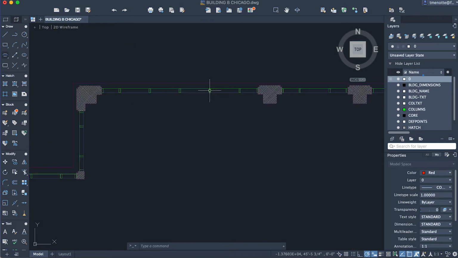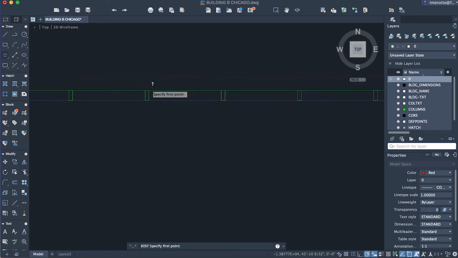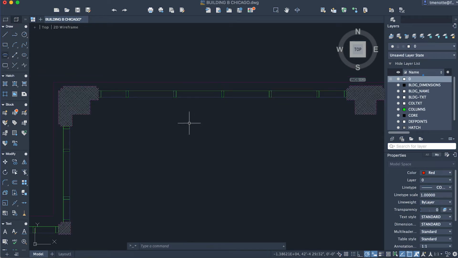this building has windows that go floor to ceiling, and the mullions are 5 feet apart on center. So if we were to measure from this point here to this point here, right on center, we've got 5 feet.